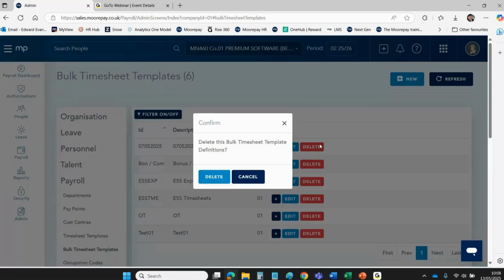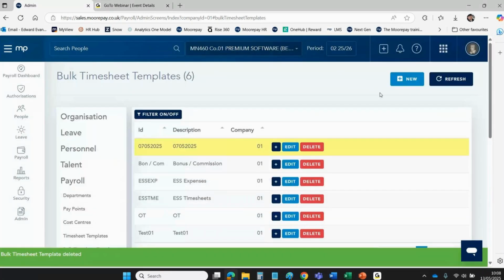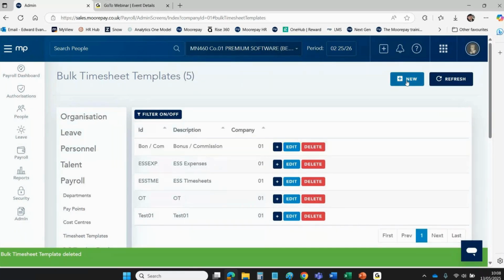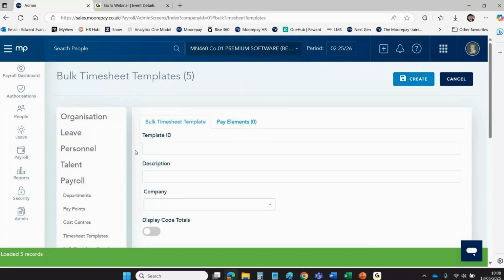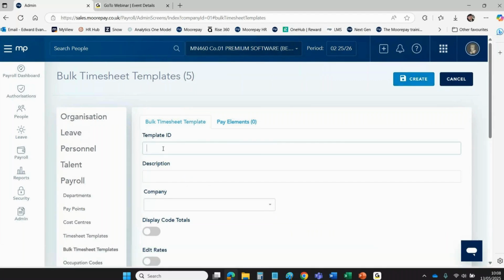So if we just delete those and click on new, and the first thing we need to do is give it a name. So I'm just going to call it expenses 01. There we go. You can call it what you like. It really doesn't matter, but you will be using this on a regular basis if you're going to use the service. So it's a good idea just to give it something reasonably generic.